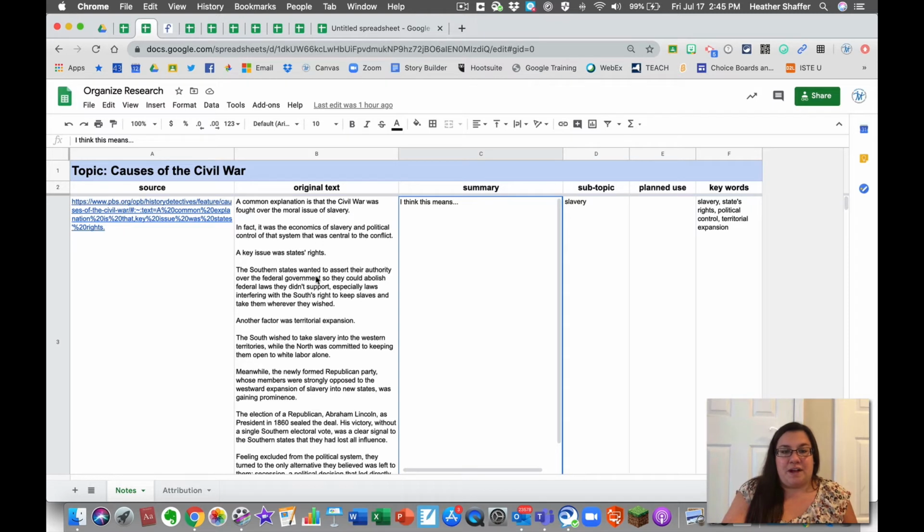So here is what I've copied and pasted from this website that I think is important, and I put it in my spreadsheet for easy access. Now, here's the important part. Now I'm going to do that step where I take that and put it into my own words, and I'm really synthesizing the information and what's important. And I can write my summary here.